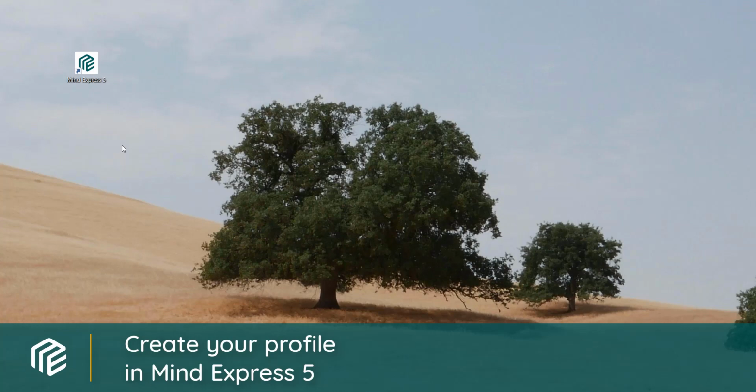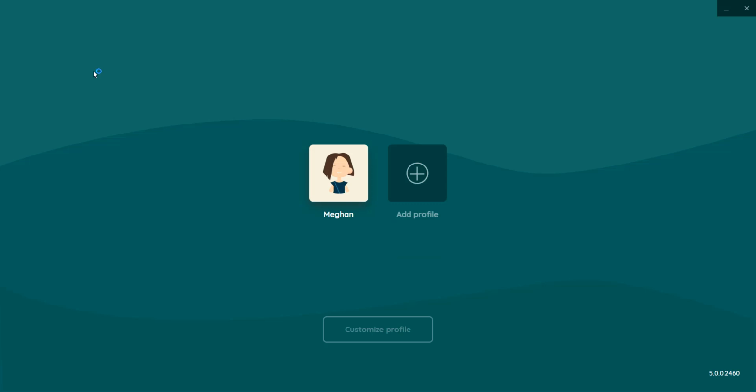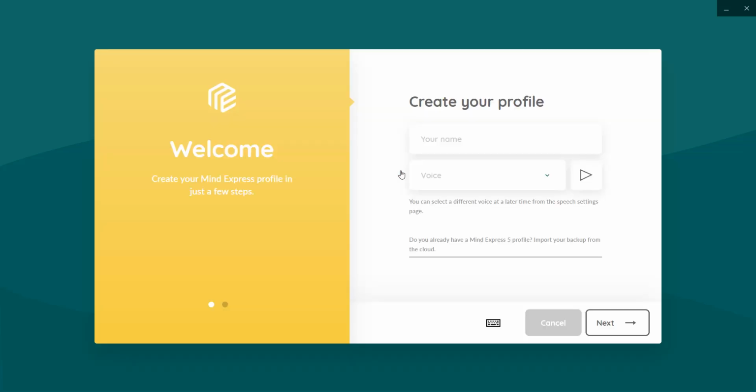In this tutorial we will show you how to create a profile in MindExpress 5 and get started. Start MindExpress 5 by double-clicking on the icon on your desktop. When MindExpress is started, you will see that you can choose between an existing profile or create a new one. You want to create a new profile, so click on the plus symbol.